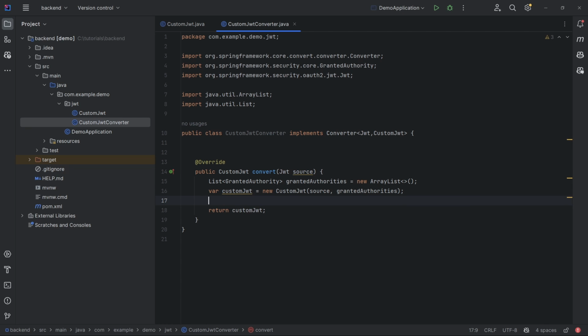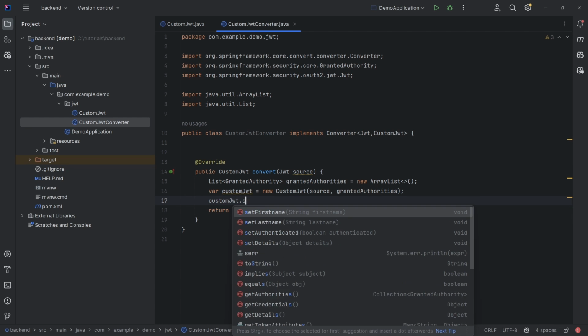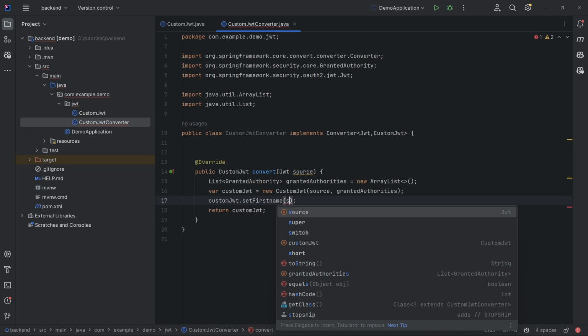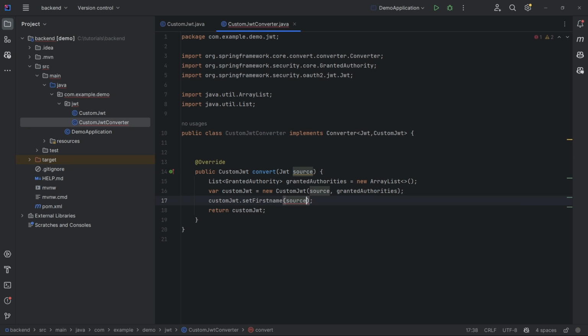Then let us extract the first and the last name of the user from the generic JSON Web Token class and set those things to our custom JWT object.